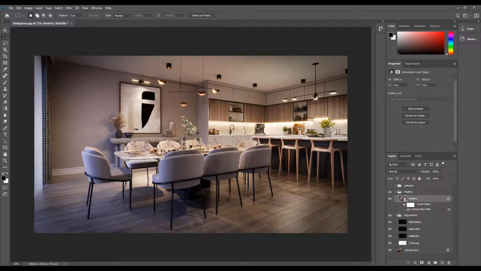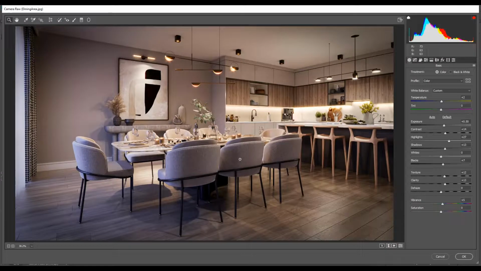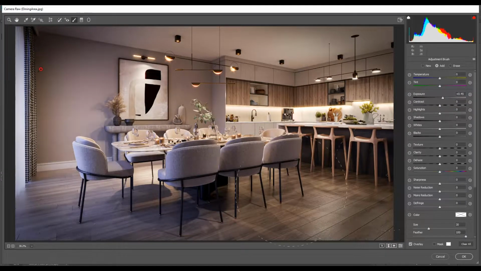We may want to create more contrast with the blue environment color and warm color inside. To do that, we'll open the Camera Raw filter again, and with brush, select left side close to the window and change the temperature to -29.